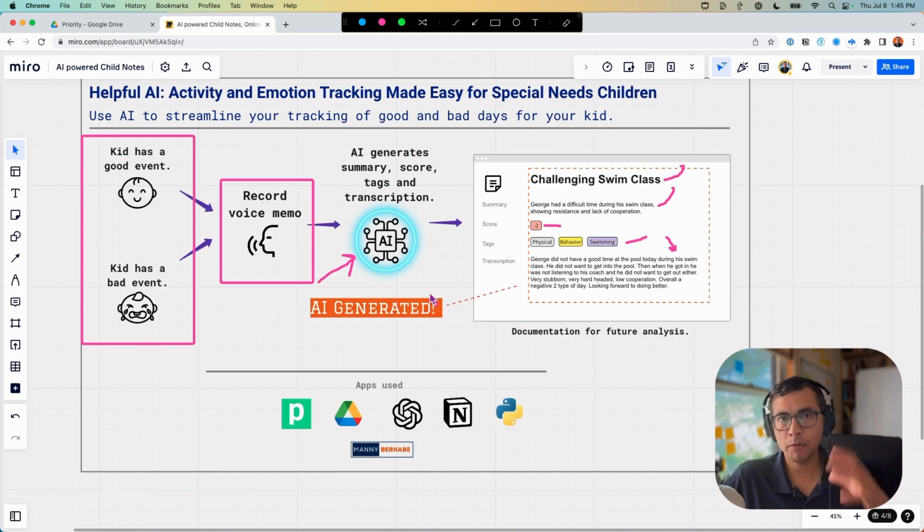Now let me demo for you how it actually works. Okay, here I am with my phone now, and let's just say that the event happened, and let's say that it was a good play date with other kids. So I'm going to hit this button. It's a shortcut that triggers a recording, and I'm going to send that through the workflow, and we're going to see the output at the end of it. So let's do that now.